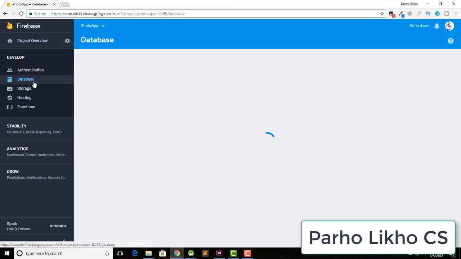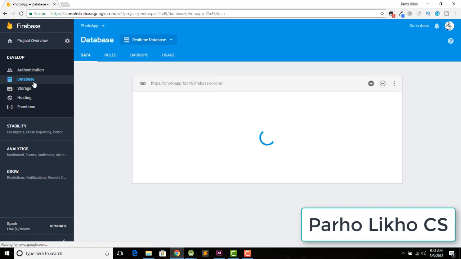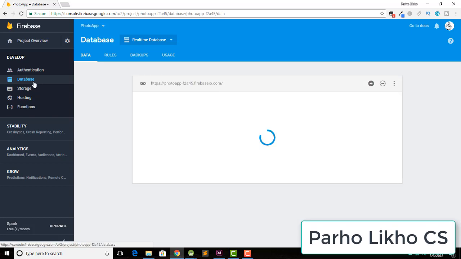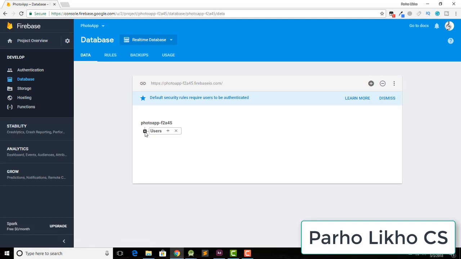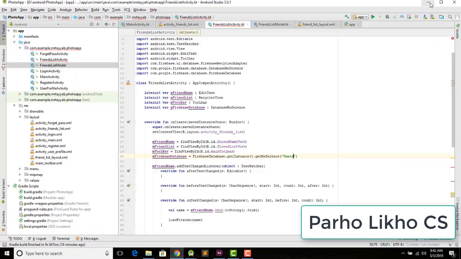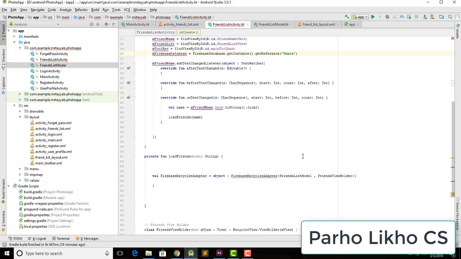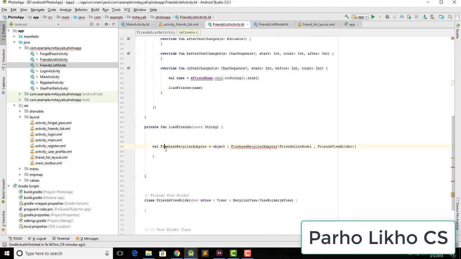So I go to our database. Our database is opening, so wait a little bit. Here you can see our username for users, the name is user. So I come back here and verify the name. His name is okay.